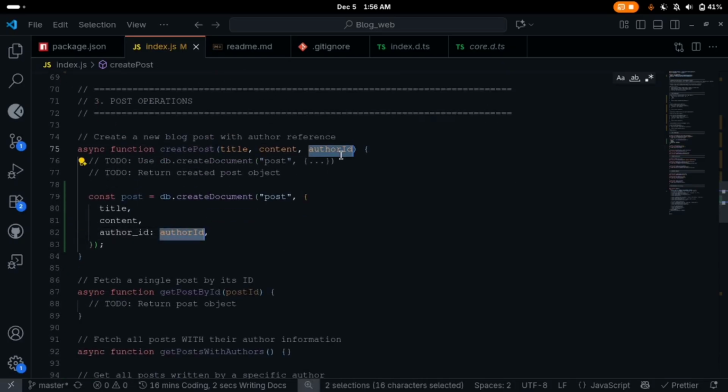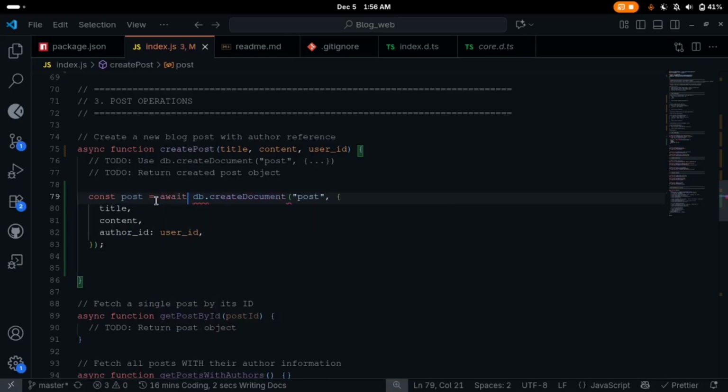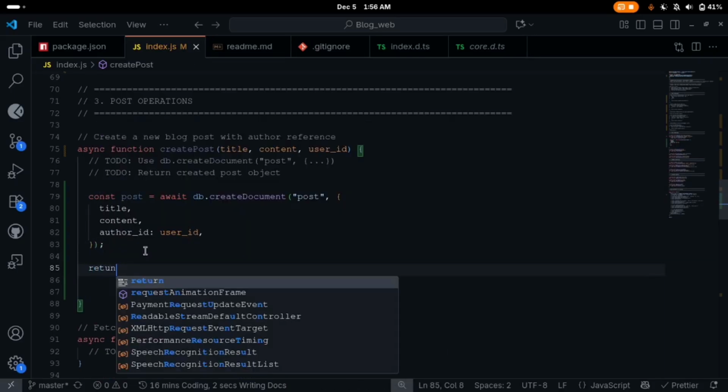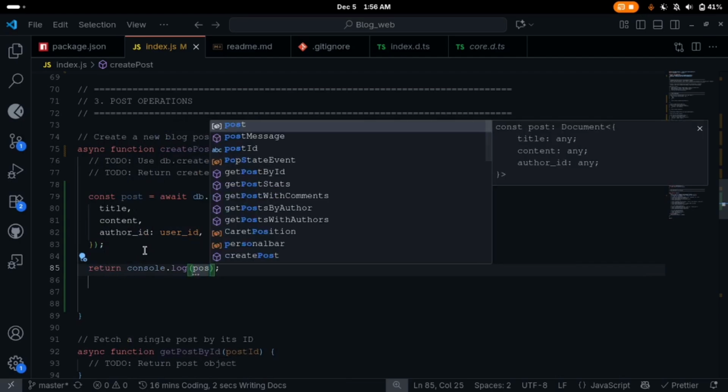Okay, let me just call this user_ID. See, user underscore ID. Okay, so you understand. We are saving an auto ID as one of the user IDs we'll be getting from this place, so that a post actually has a reference to one of the users. So we use await here, then we can now return our post, the console.log of our post.